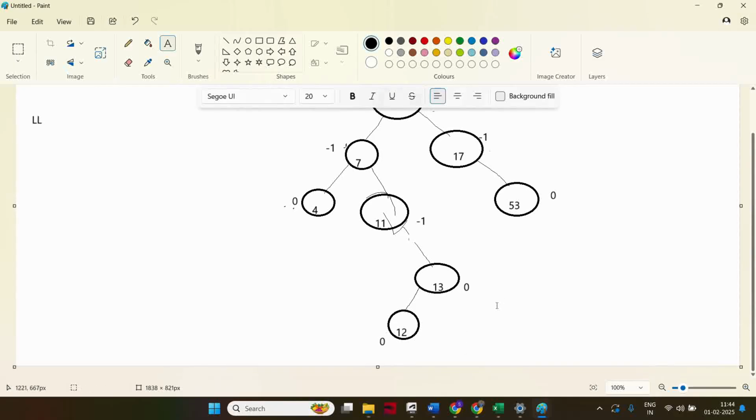And for 13, it is 1. For 11 it is minus 2. Why? Because there is no left part for 11, and it becomes minus 2 now. Now, this is the unbalanced node.